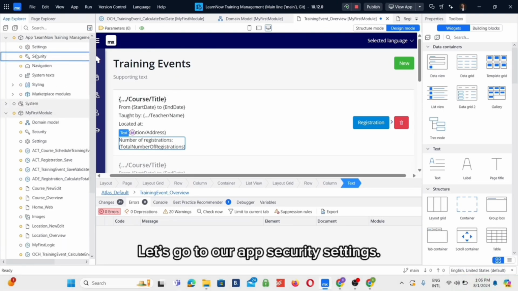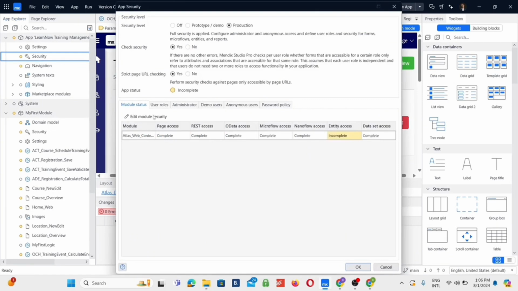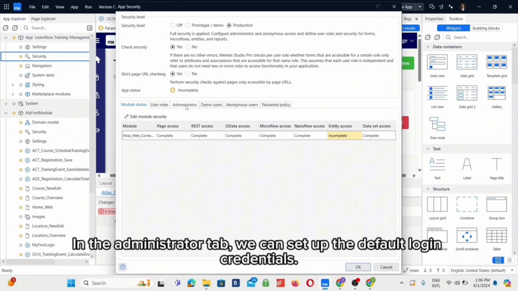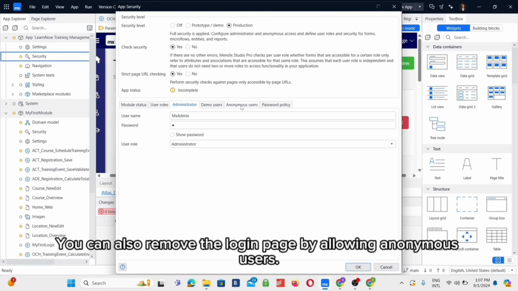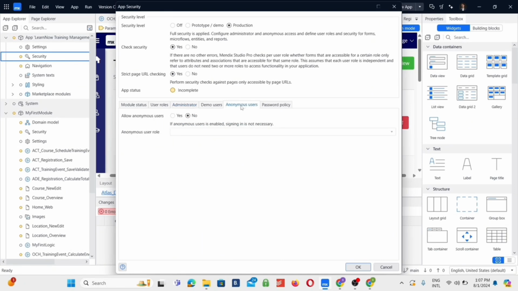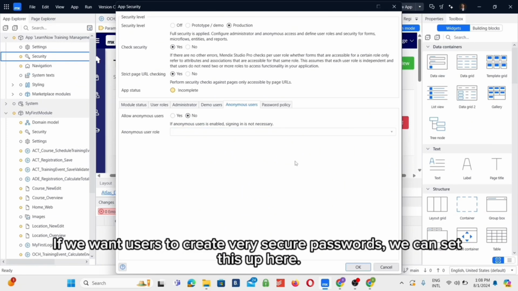Let's go to our app security settings. In the Administrator tab, we can set up the default login credentials. You can also remove the login page by allowing anonymous users. If we want users to create very secure passwords, we can set this up here.